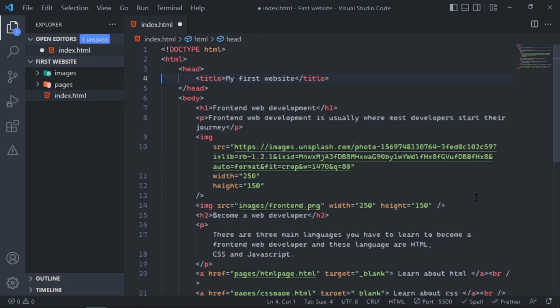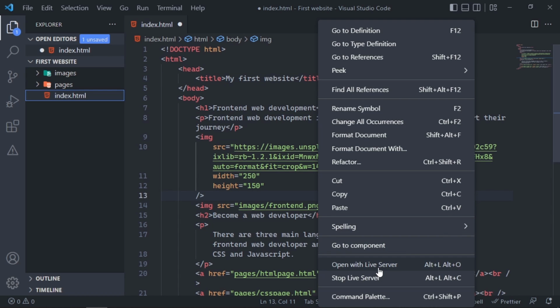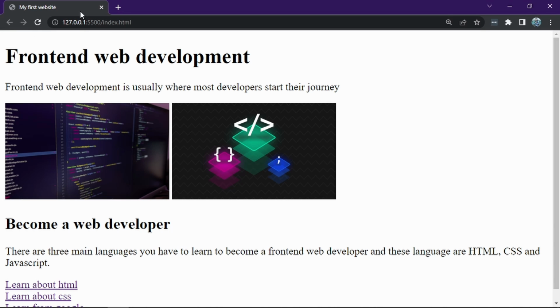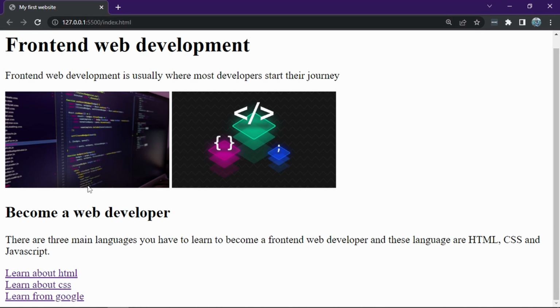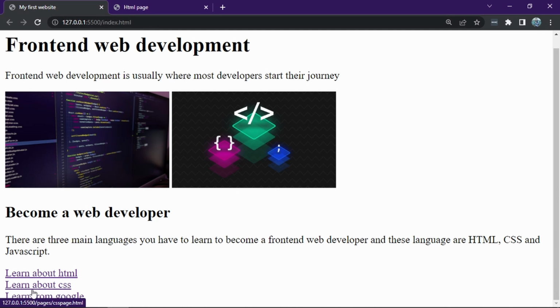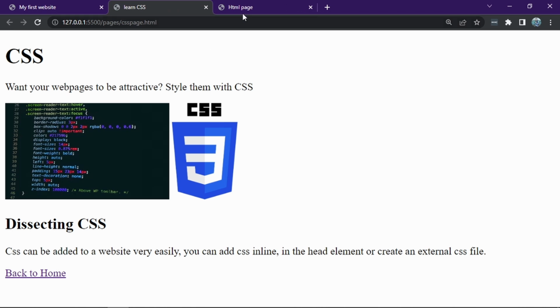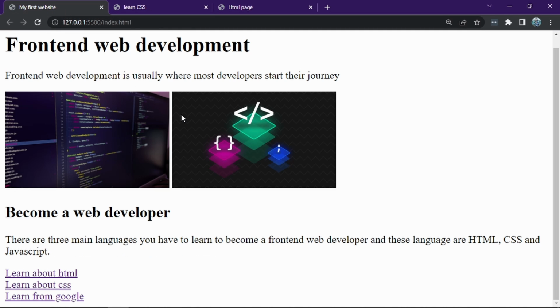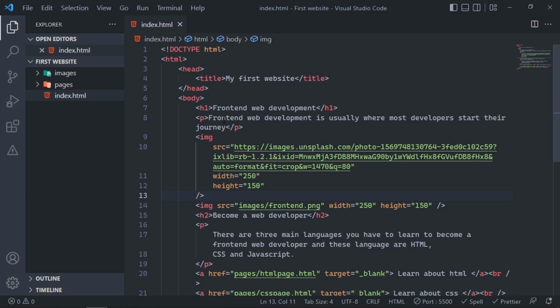So let's open this index.html with live server. So we have the index.html opened with live server, and this is the current state of the website. So we have the learn about HTML page, which basically opens our HTML page. If we click on this other link, learn about CSS, it's going to open the CSS page. So we want to style this, and we are going to be using the first approach to styling a website, which is using the style HTML element in the head of our document.